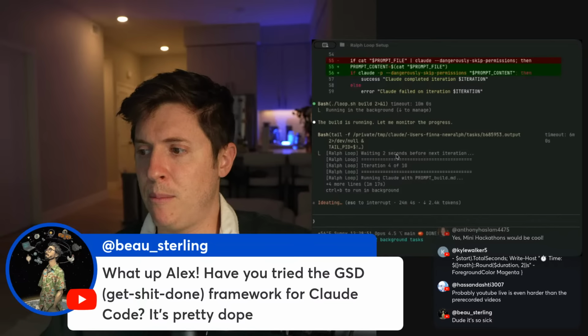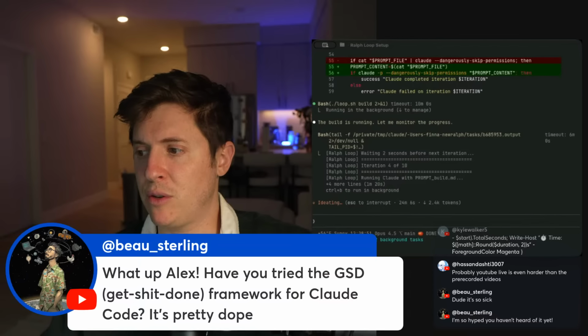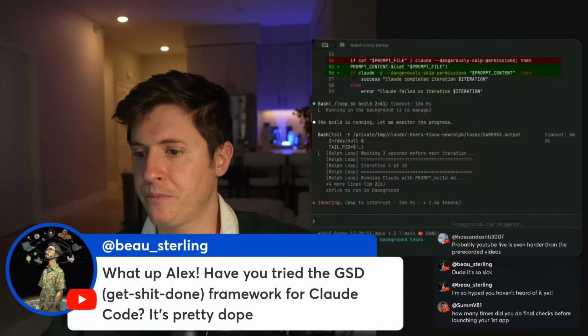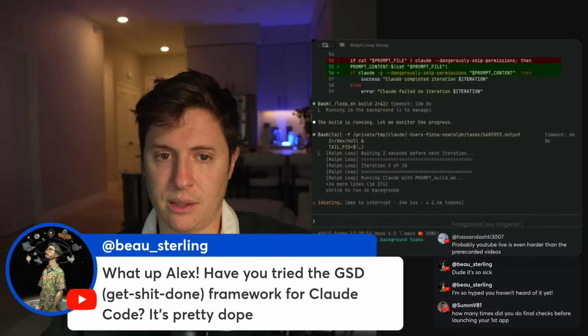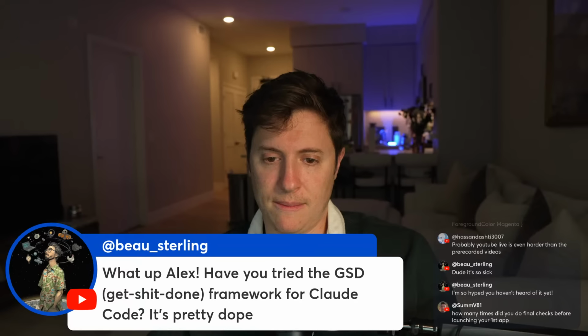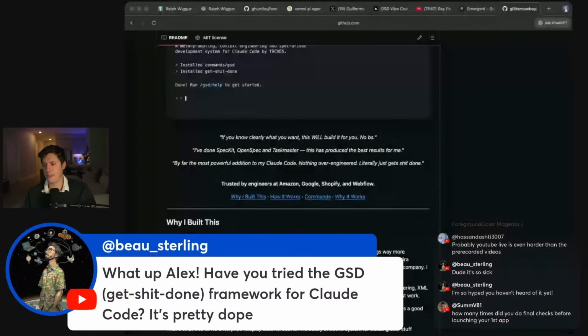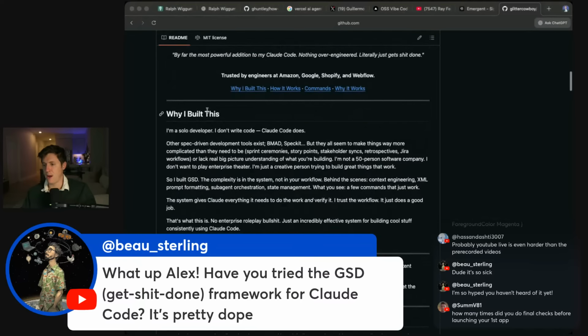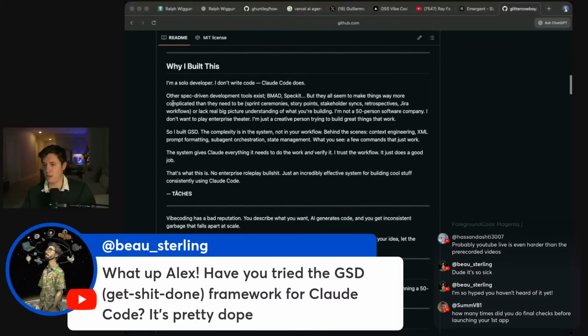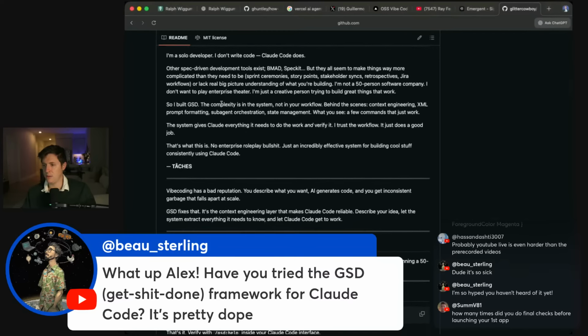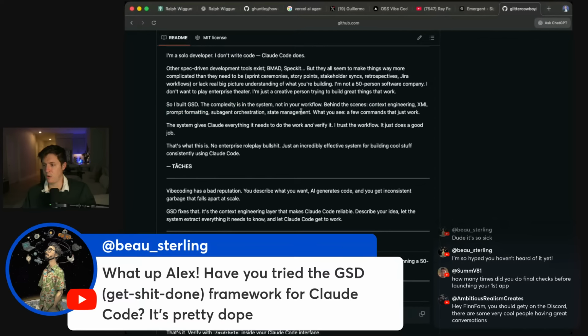A lightweight and powerful meta prompting, context engineering, and spec-driven development system for Claude Code. If you know clearly what you want, this will build it for you. No BS. Let's see. Why I built this. I'm a solo developer. I don't write code. Claude Code does. Other spec-driven development tools exist, but they all seem to make things way more complicated than they need to be. So I built GSD. The complexity is in the system, not in your workflow.